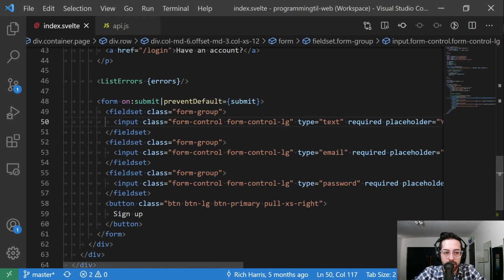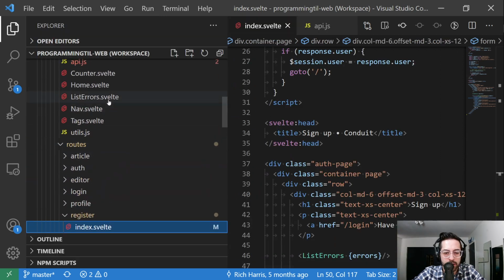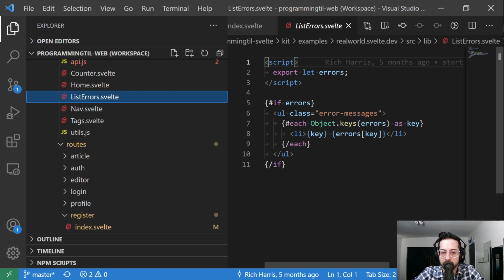And that is this page here. We have a list errors object, which is just going to iterate through keys and display each of those errors out.